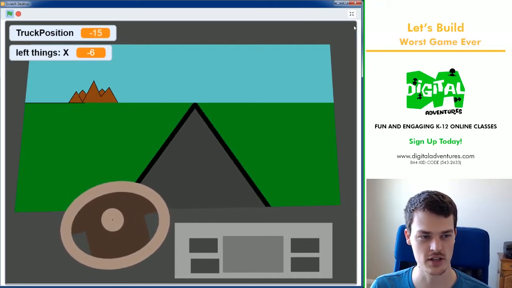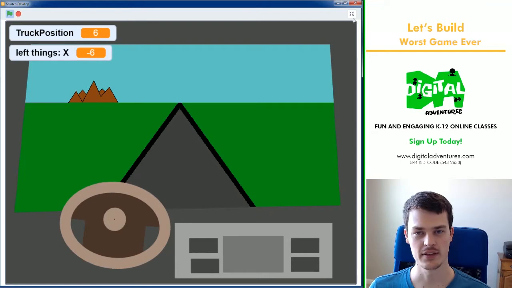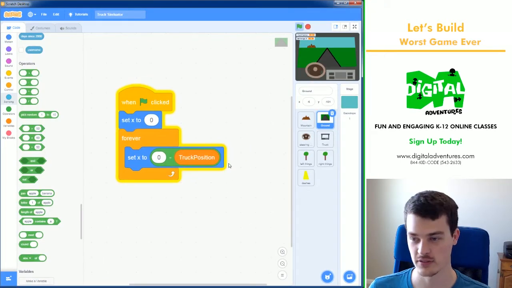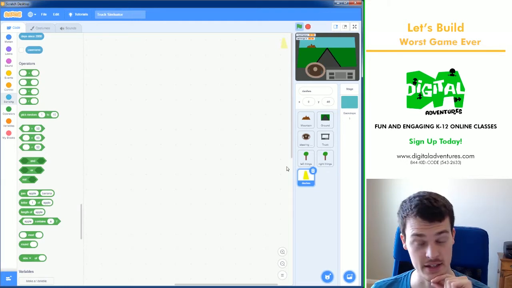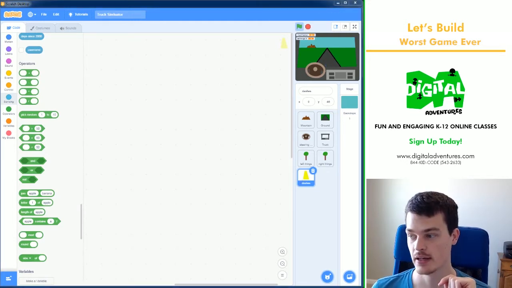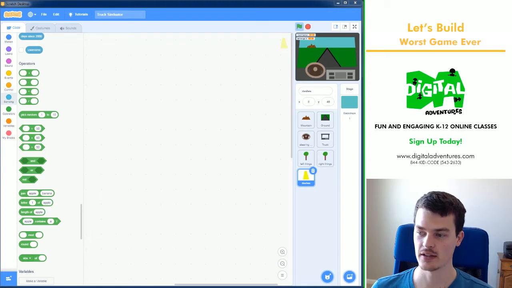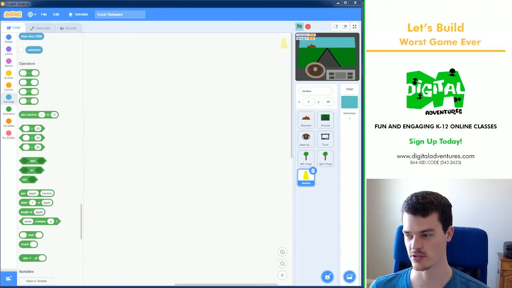So it doesn't look like I'm driving anywhere just yet, but that is because I do not have yellow dashes on the road. Now I'm inside of the dashes sprite for this one. I want to make it so that no matter what, I'm just going to go the same speed and the dashes are just going to keep coming.